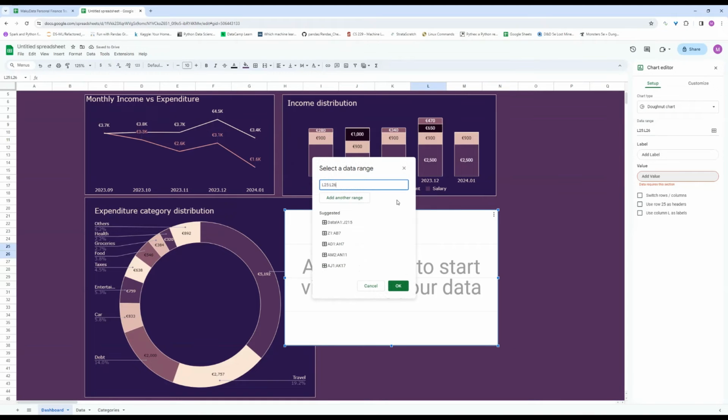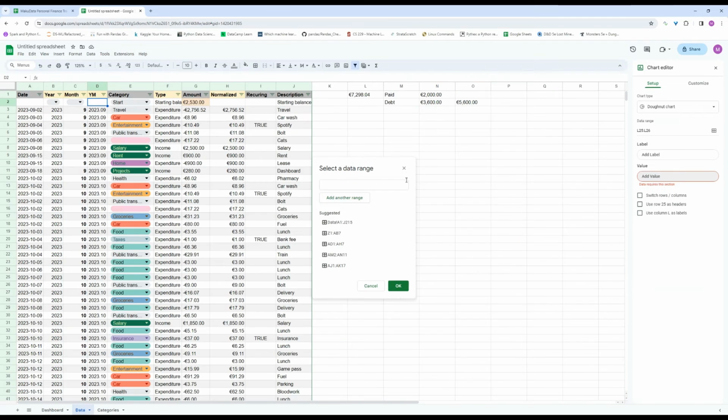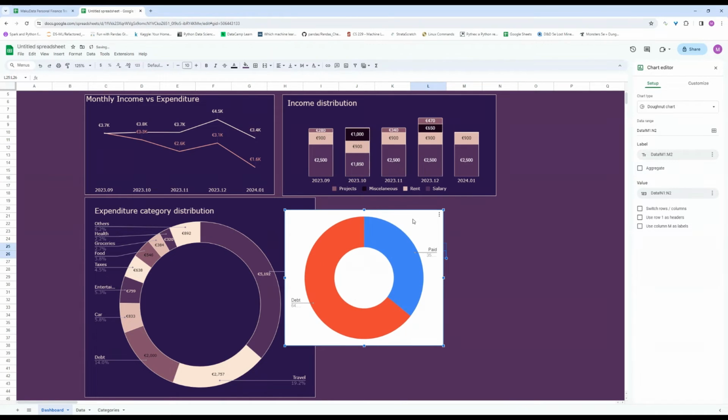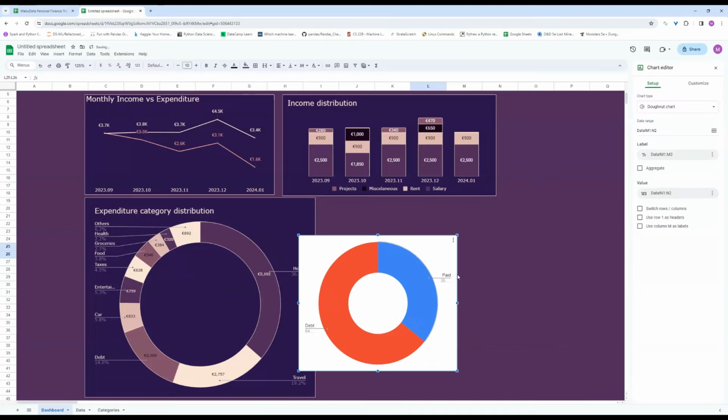We click on this button here. We delete what is written here. We go back to our data. We have our debt information here because, as you can remember, the paid amount of debt is always refreshed automatically based on how much debt you've had put in over here. So we simply select this whole range, we click OK, and we have our donut. Now what's left to do is to do the exact same thing we did with the bigger one, just on a smaller scale. So we go back to Customize.